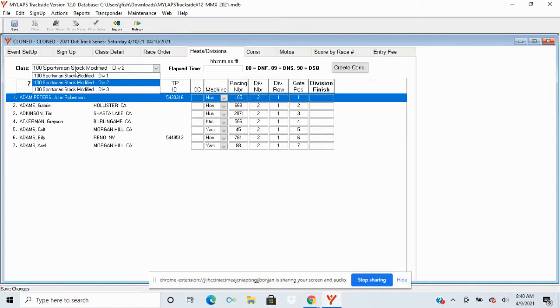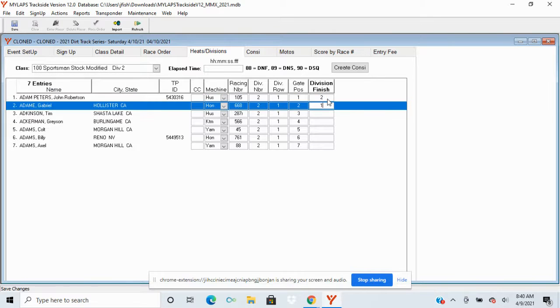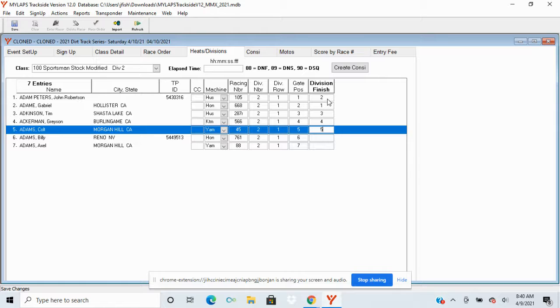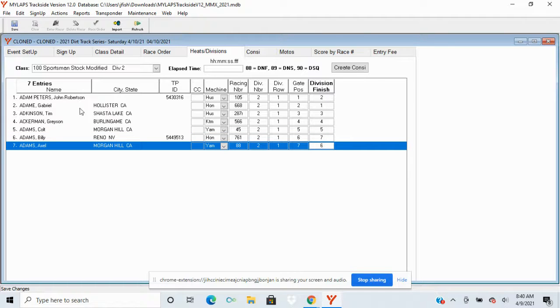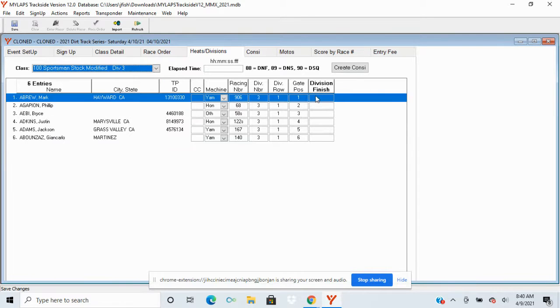Now we'll go to Division 2, give them all a finish order. 2, 1, 3, 4, 5, 7, 6. Save it. And then Division 3, give them all a finish. All of them need a finish.